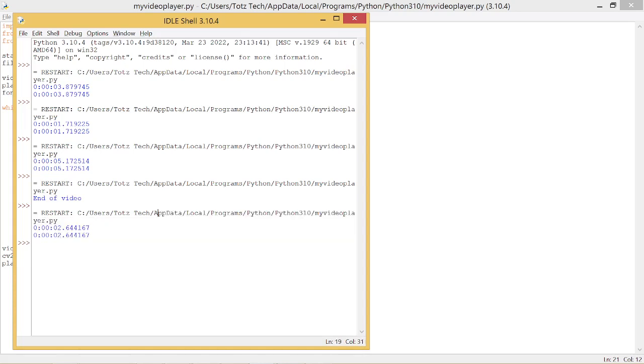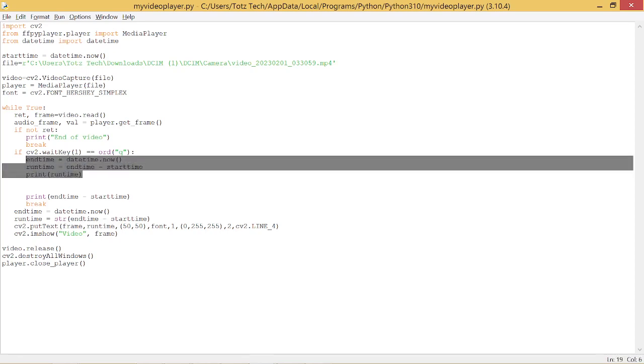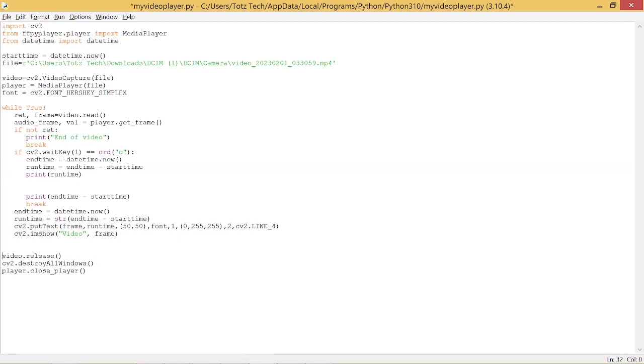Also, you can use this when you are releasing the code or finishing the work. You can put that here or not, it's up to you. So every time the video ends, the IDLE will print the runtime. It is up to you. Now let's run this code.